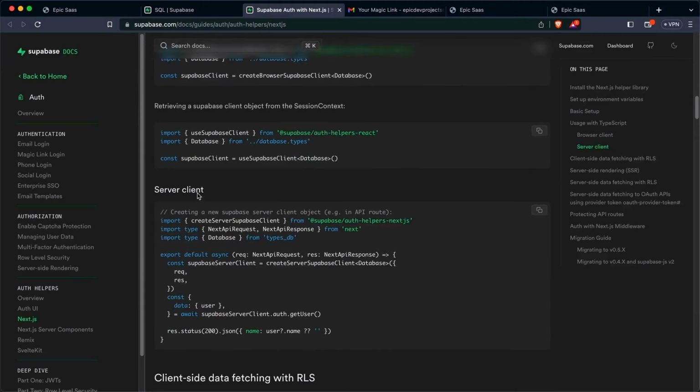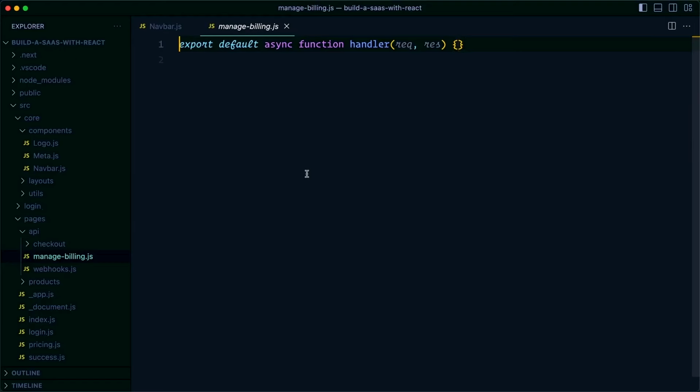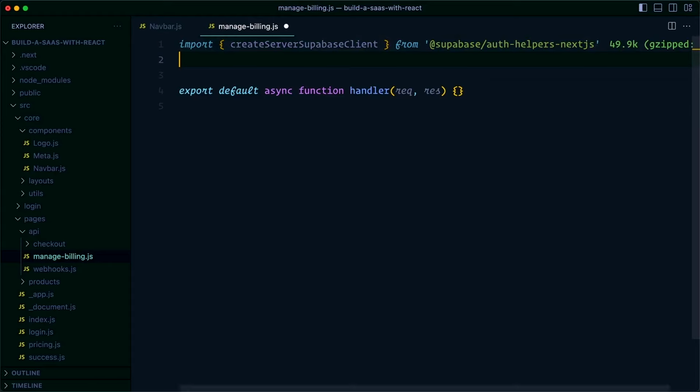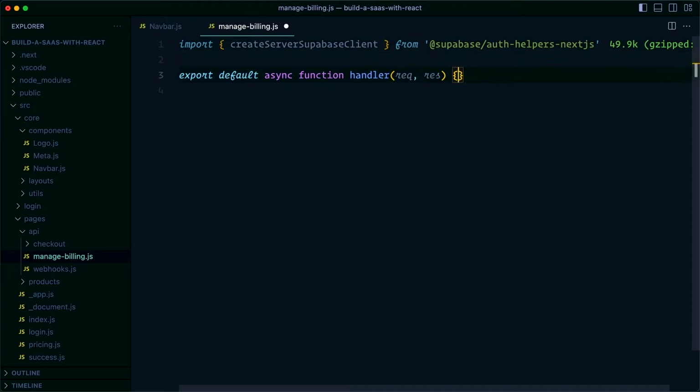If we go to the server client example, we can use a special function called createServerSupabaseClient. And this comes from the Next.js auth helpers. So in manage billing, we are assuming that we have a logged in user. Users will only be able to click on this link if they're logged in, and we need access to their session. The reason for that is within this API route, we need to know who the current user is, because we need to give the correct user, that is the current user, their particular billing portal.